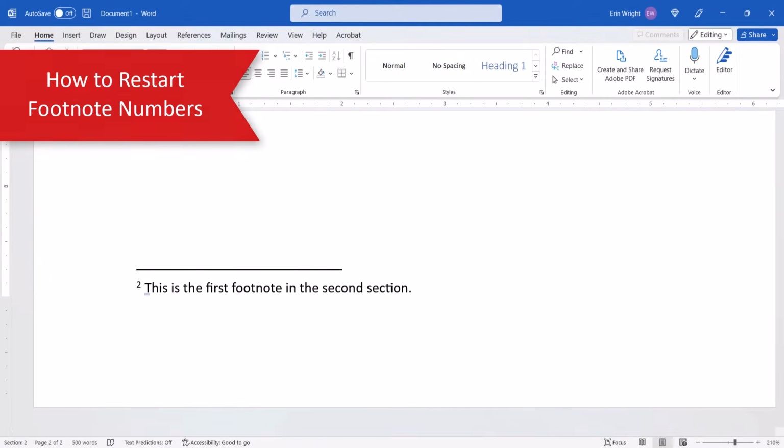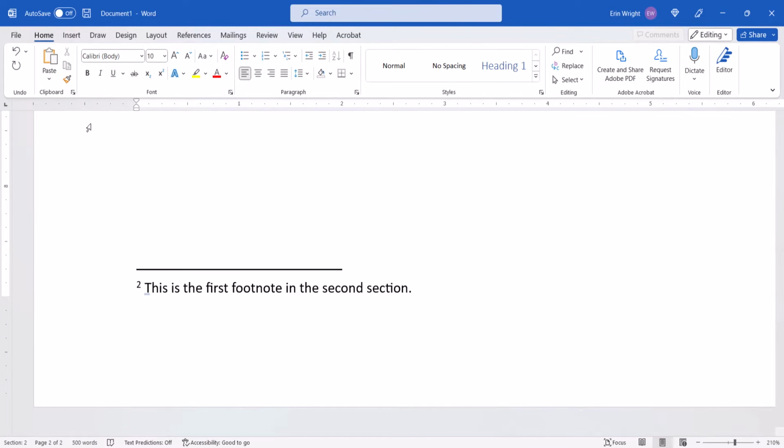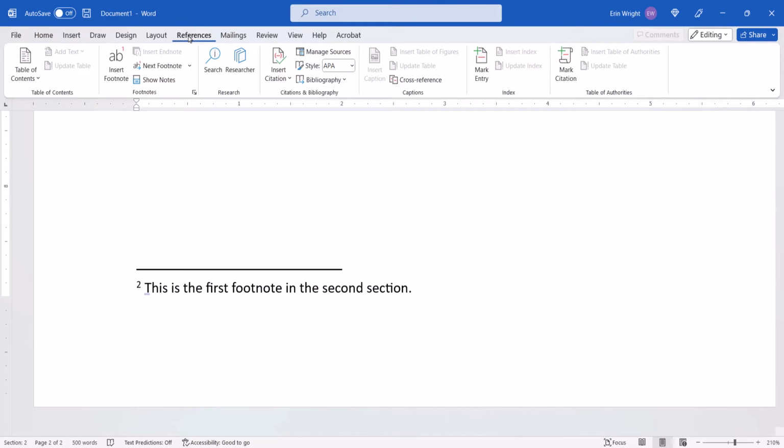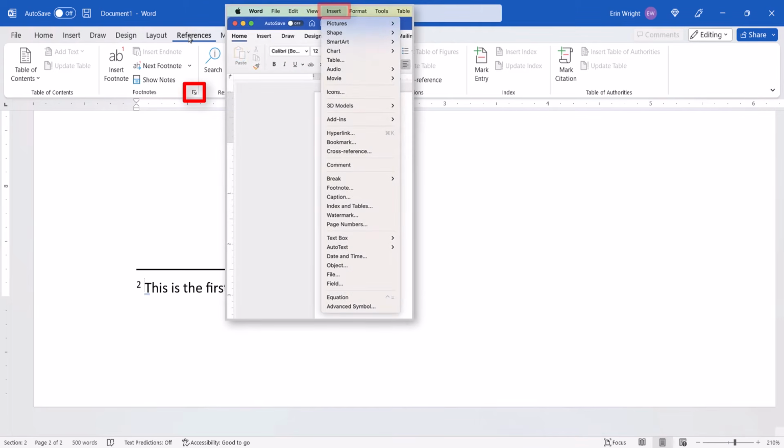To begin restarting your footnote numbers, PC users can select the References tab in the ribbon, followed by the Footnotes dialog box launcher. Mac users can select the Insert menu, followed by Footnote from the drop-down menu.